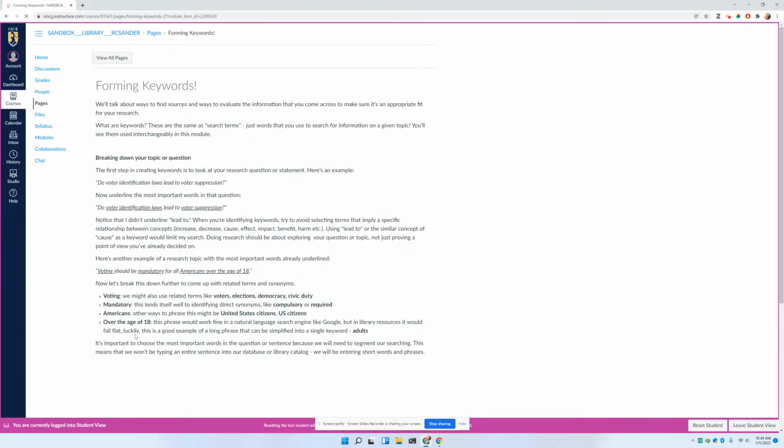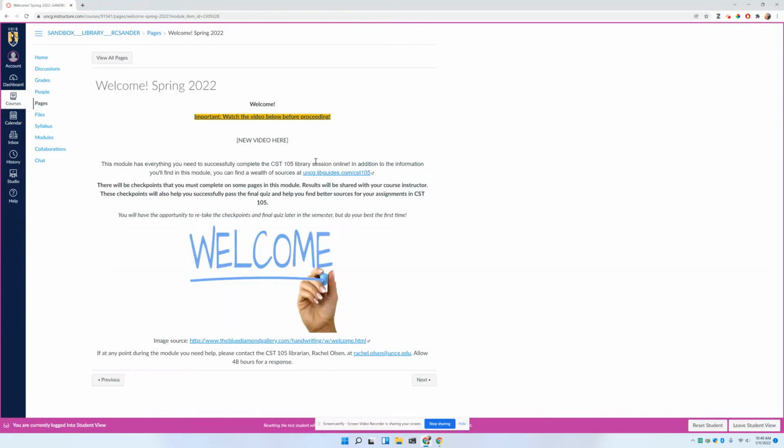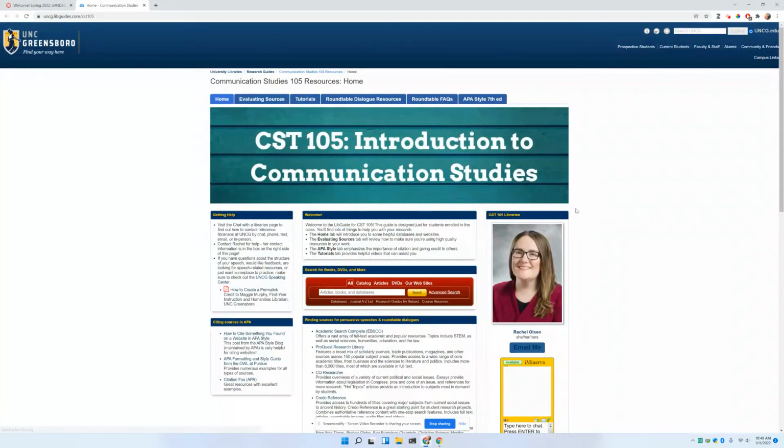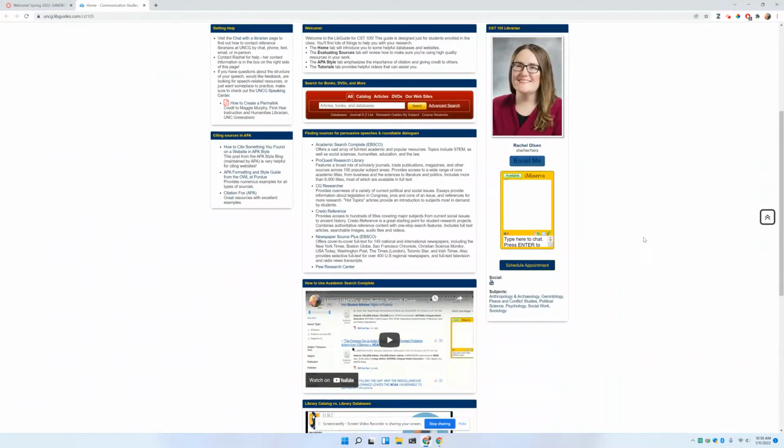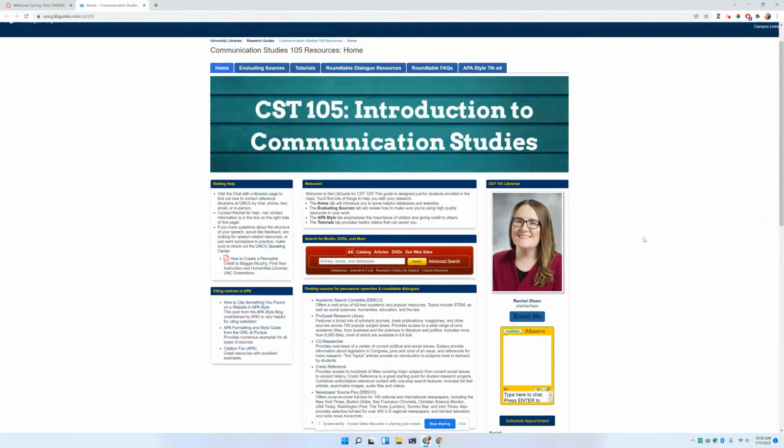Oh, and one thing that I forgot to mention, I'm going to go back for a second. The library guide for CST 105, I highly encourage you to pull this up in a tab as you're going through this module because it's chock full of resources, many of which I don't have time to cover in the module. So I highly encourage you to look at the different tabs.